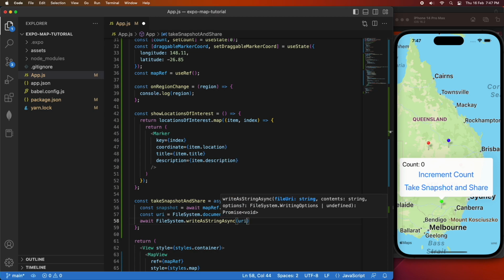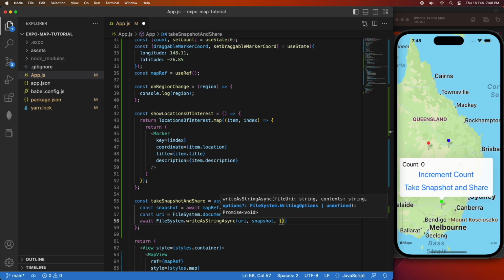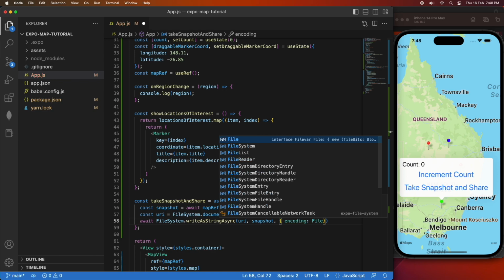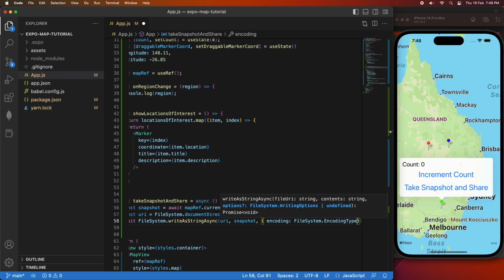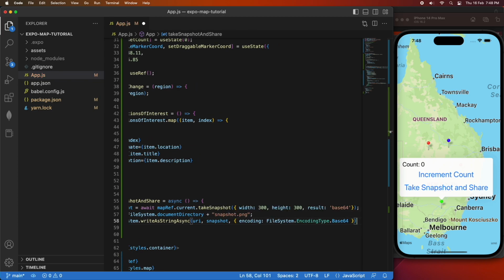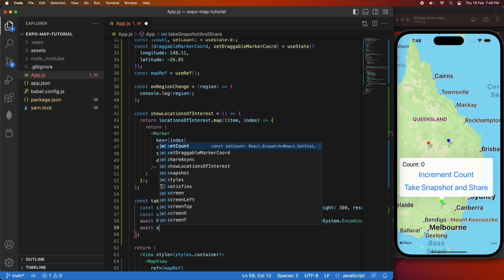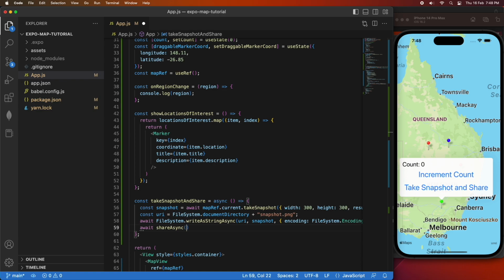Then I can go ahead and save that, the base 64 data. So I'm going to write that as a string async to the file location that I've specified. And I'm specifying the encoding so that it knows what encoding type I have, which is base 64. And I just need to pass that file URI to share.